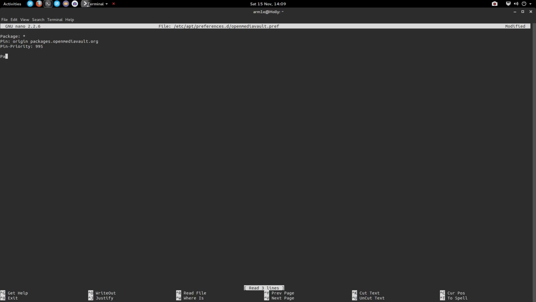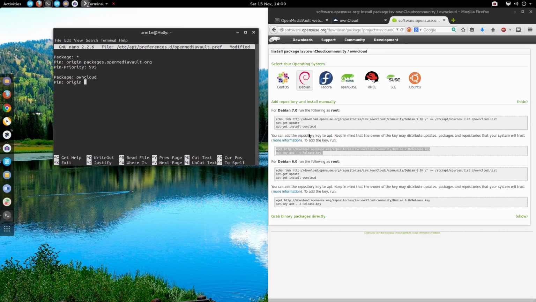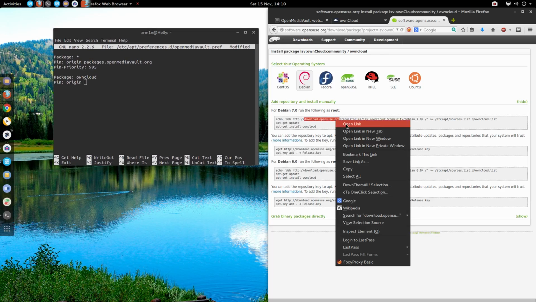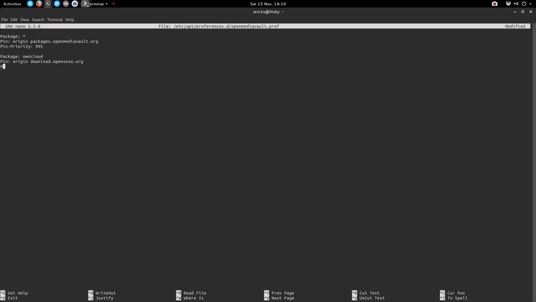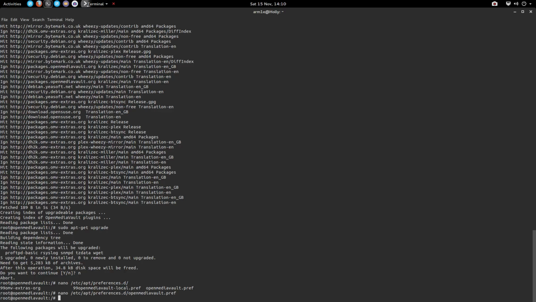So what we're going to do is add our ownCloud package. I don't want to put an asterisk in here because that will mean all packages, and I don't want it to be all packages, so just ownCloud. And then we're going to pin. Now this is where we get the packages from, so origin, and then it was download.opensuse.org, so we'll copy that, paste. And then pin priority, and I'm going to put that as 996. Hit enter and exit, save that, yes, and then update again.